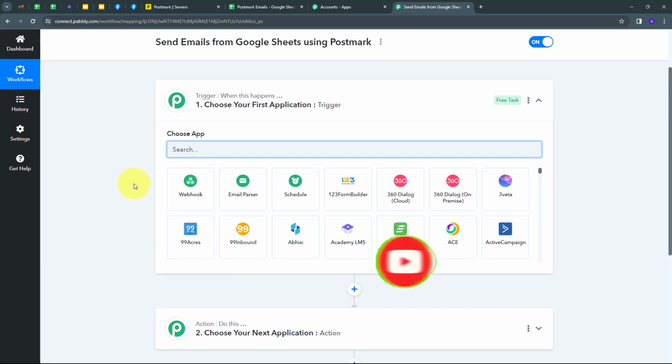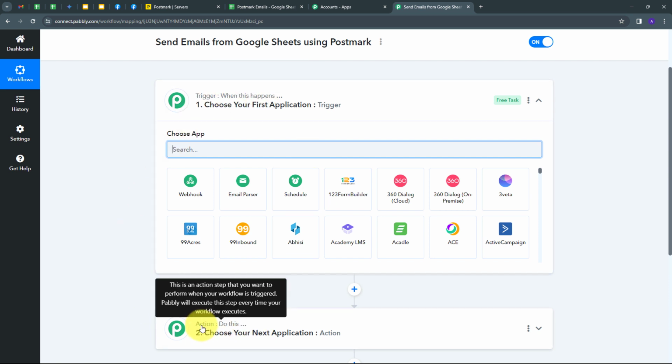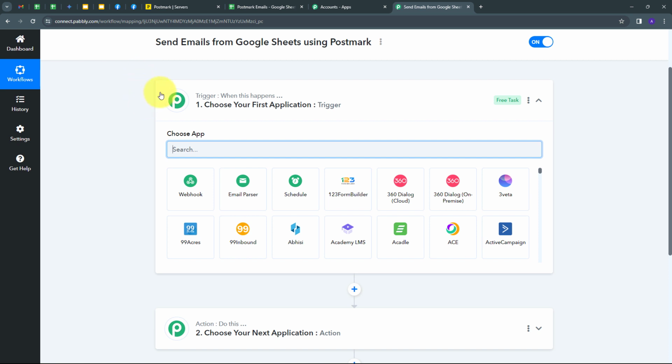And this will take us to this most important window of our workflow. Here we have two boxes, trigger and action. So these are the two main principles on which our workflow works on. And trigger says when this happens, action says do this. So trigger is going to be the first step that will get executed in our workflow and action will just follow that. So we have to set up our trigger first.